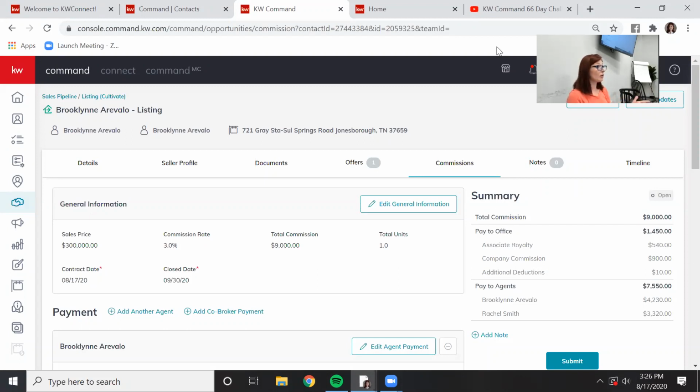And if you have both sides, you just put it in there one time as the listing, type in the buyer, type in your name as the buyer's agent, and then do the full 6%, and you're done. That seems better. All done. Well, awesome.